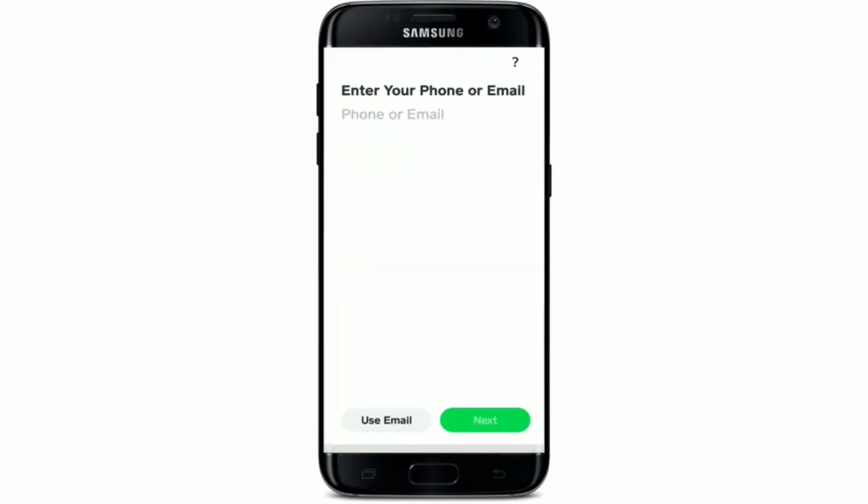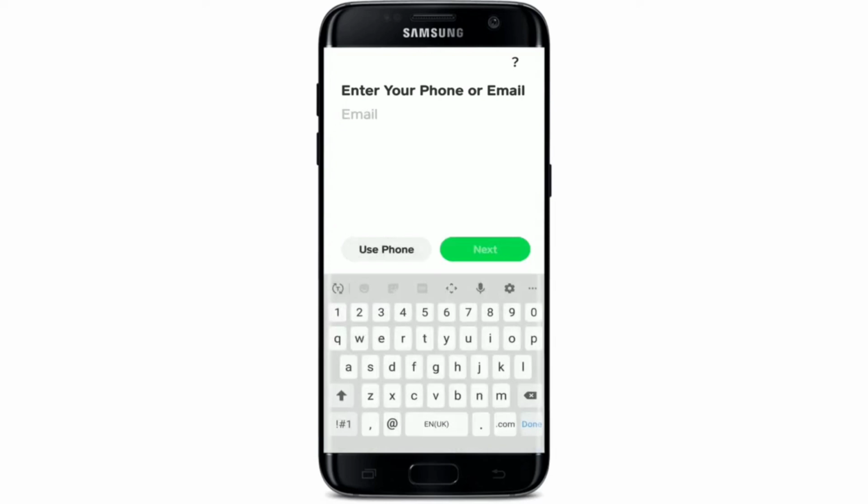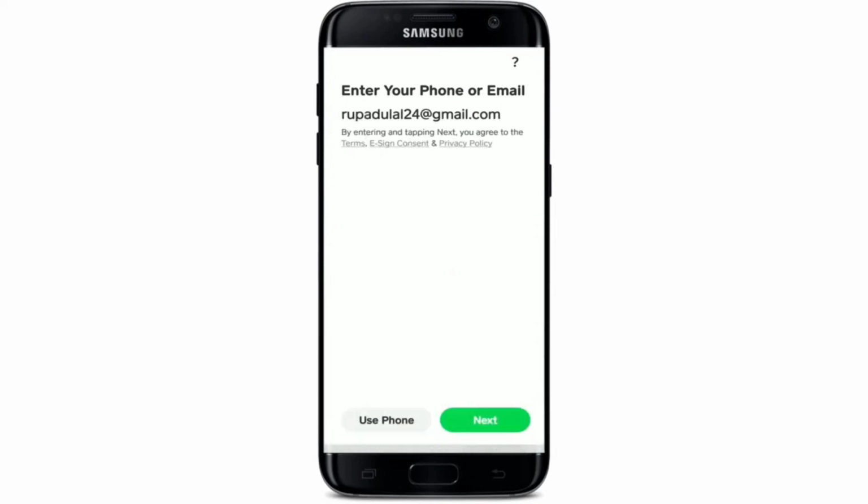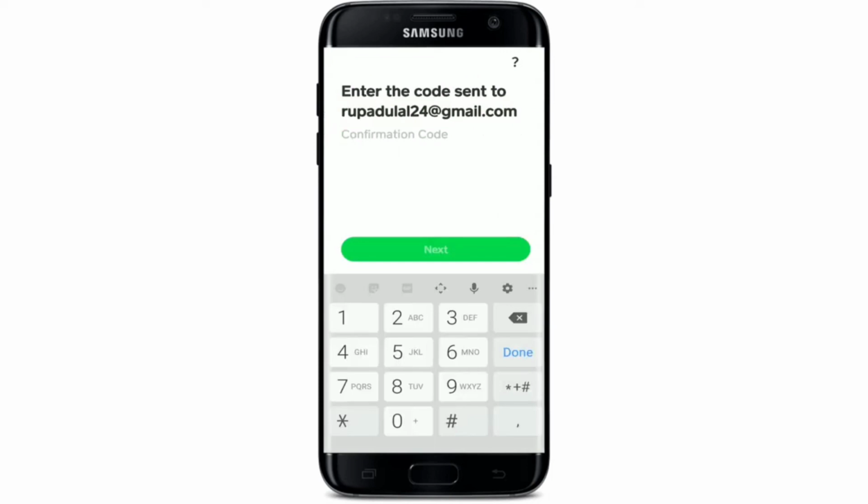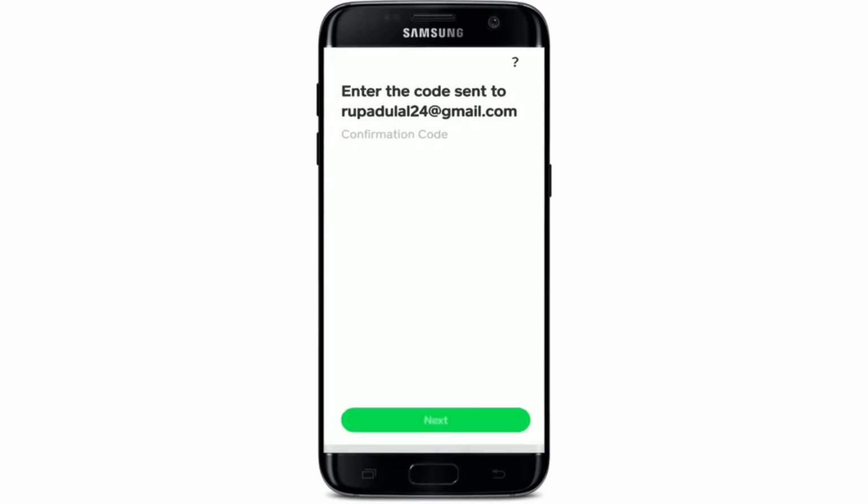In order to log into your Cash App application, first make sure to enter your phone number or your email address. Choose any one in between and type it in the text boxes. Since I used my email address to sign up, let me enter my email address. Now, tap on the next button at the bottom right corner. You'll need to enter the code that has been sent to your email address or your mobile number. Simply type it in the confirmation code text field. Finally, after you do that, tap on the next button at the bottom of the screen.